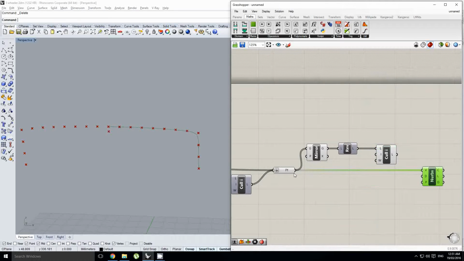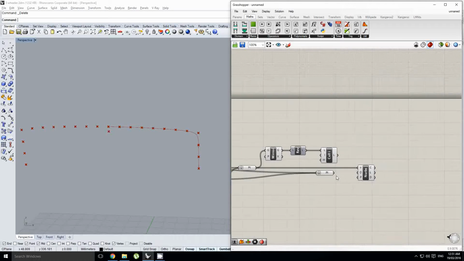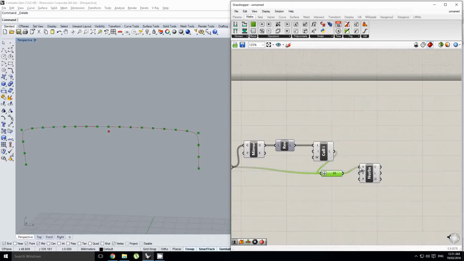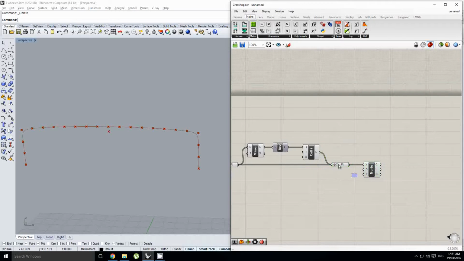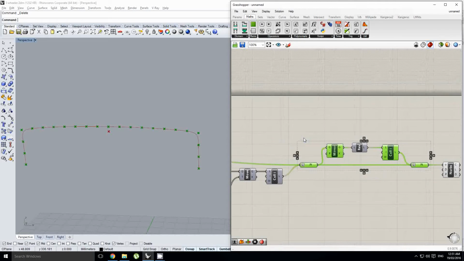And then I can make these into another point collection again. So this is my first list, this is my second list, and here's my NURBS curve. Alright. So that's all working pretty well.